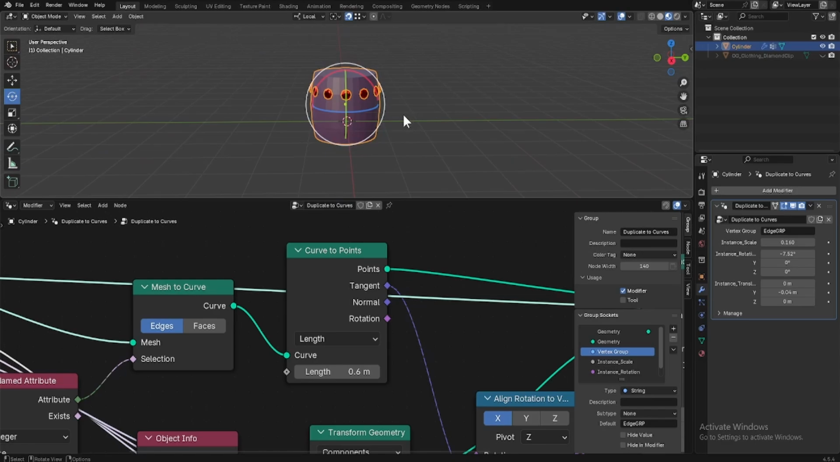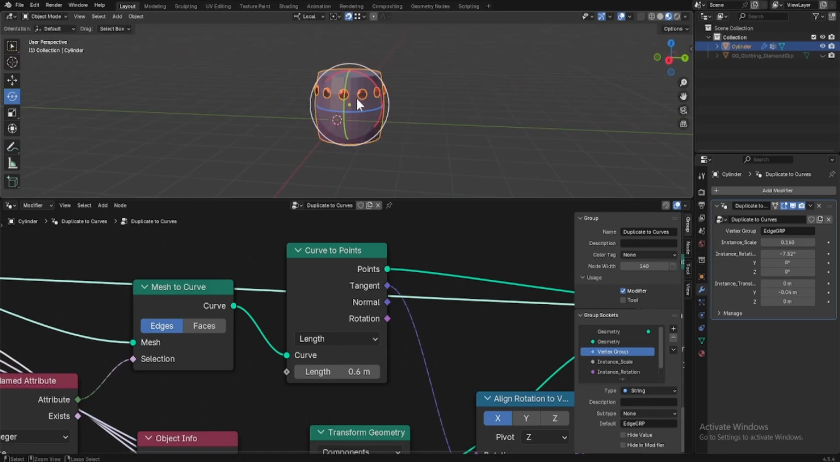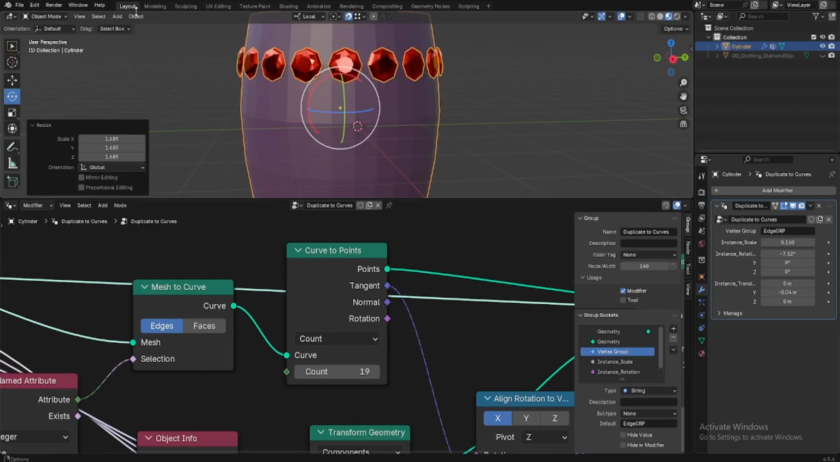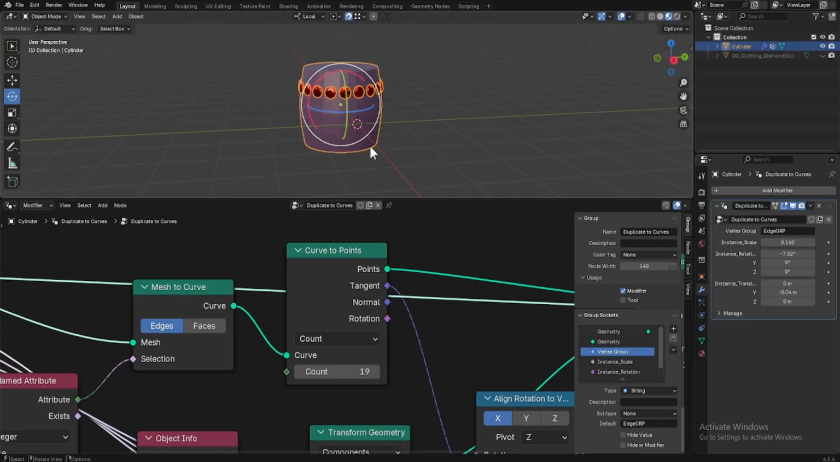So under length, if I change the scale of the object and then apply the transforms, you'll see that it adds more points between the distance, whereas if I set it over to count and change the scale, it will keep the same amount of points, just maintain the scale that was set in the settings.